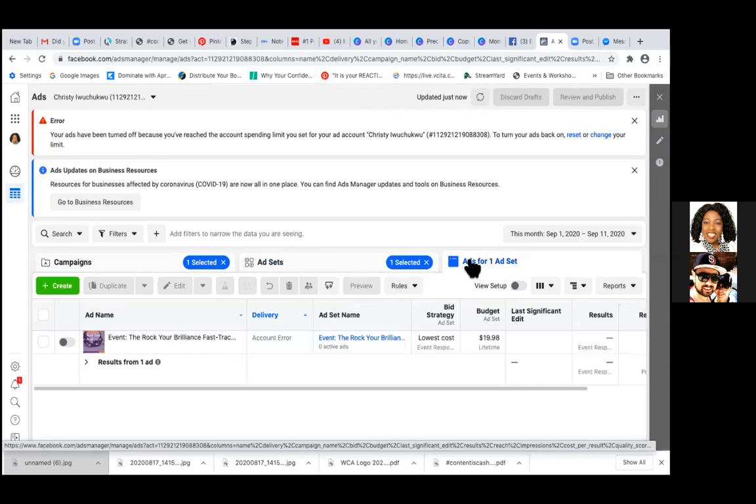Perfect. Okay, so let's X out of the... Oh yeah, this is old. So what you want to do is you always want to make sure you turn the blues to gray, turn them completely off. So let's X out of the one selected. You got to X out of them. X out of the other one.